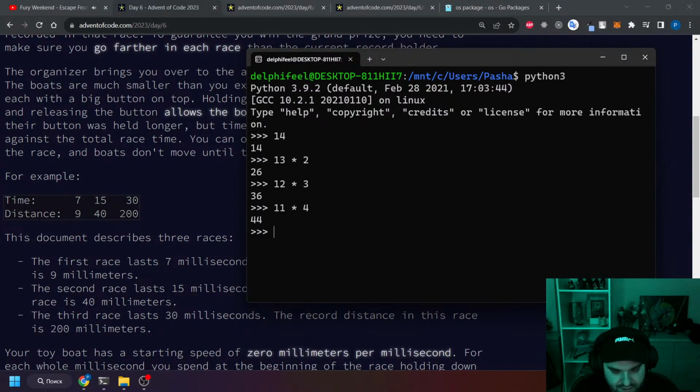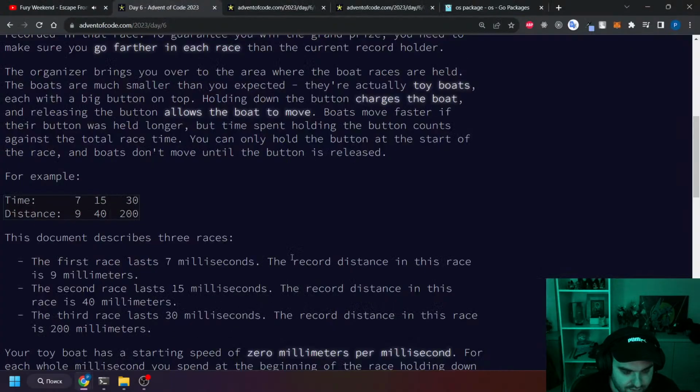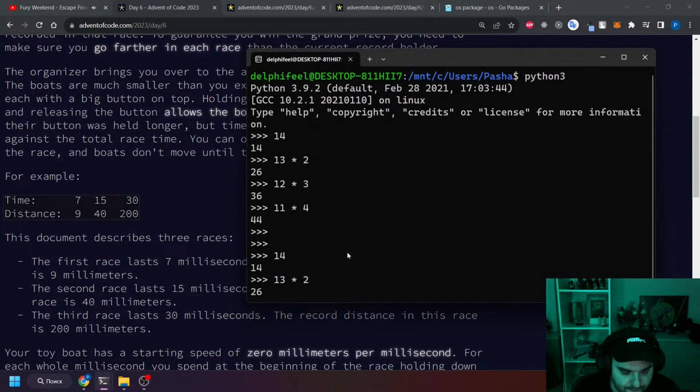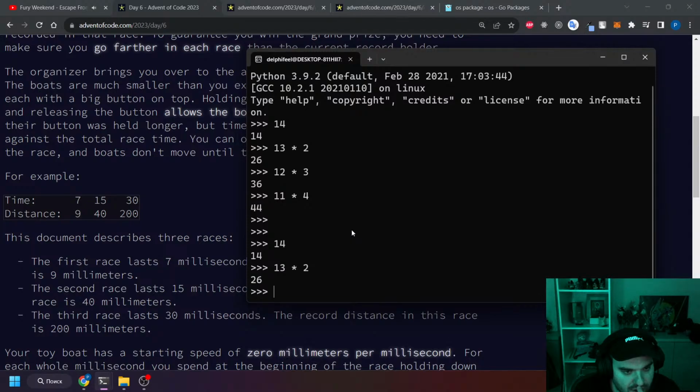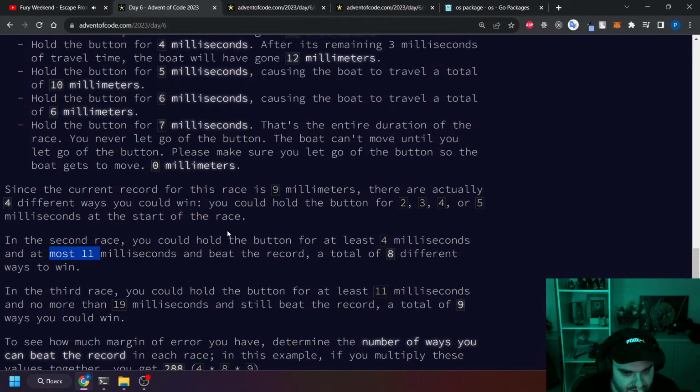And I bet if we hold for 14 seconds, we will have 14, right? If we hold for 13 seconds, we will have a speed 13. This stuff has a pattern for sure. And if it has the pattern, it should have a formula. Result list: 4 milliseconds and most 11.